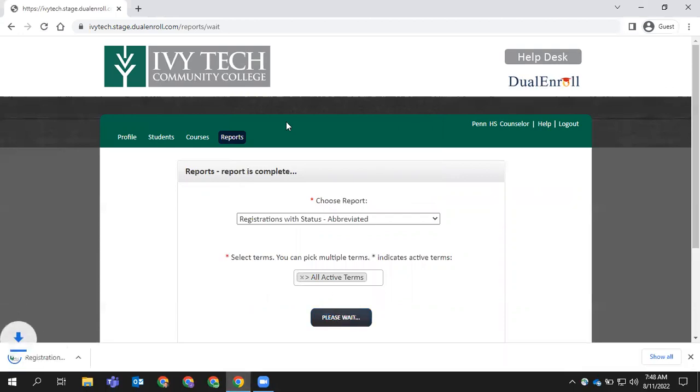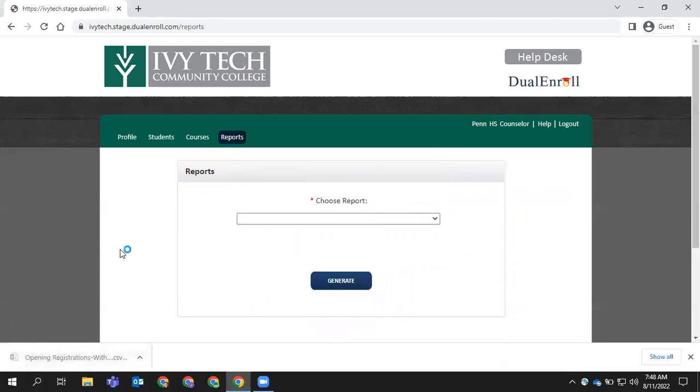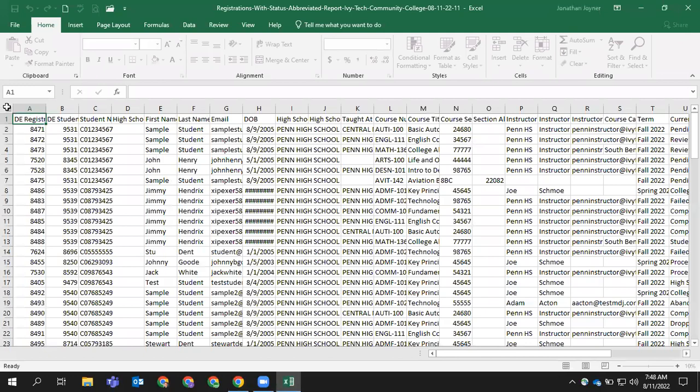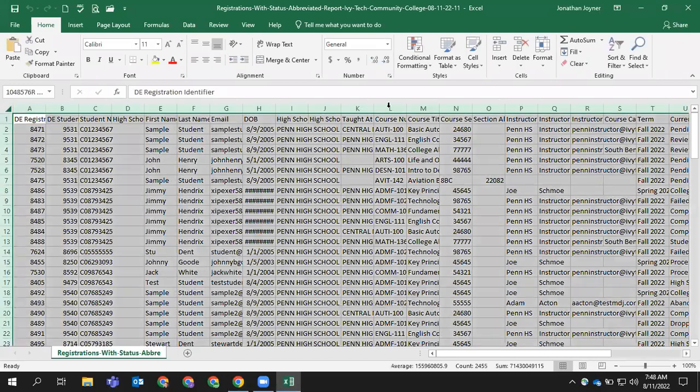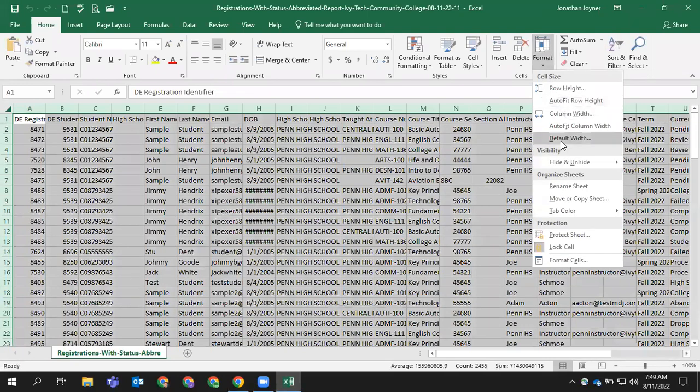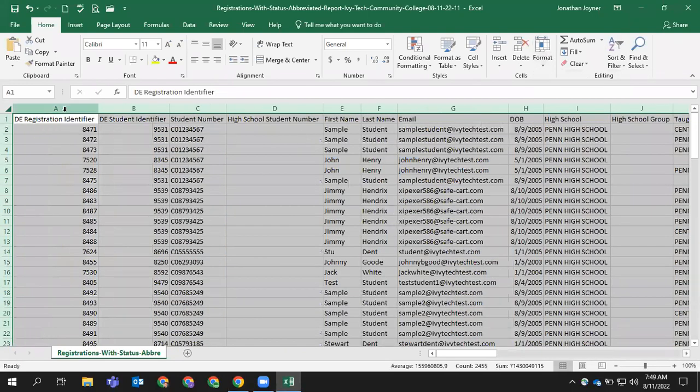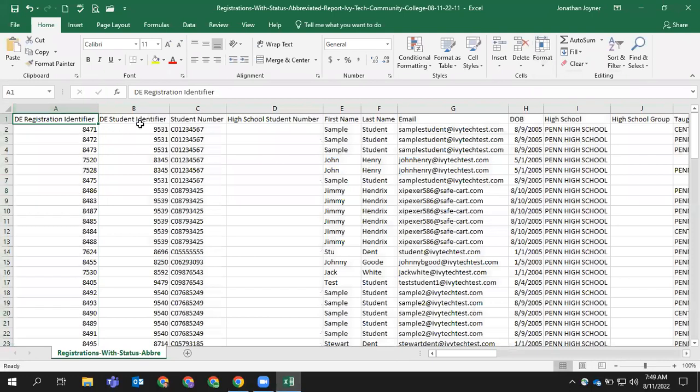So this is a download. It should be fairly quick these days. DualEnroll has streamlined these reports for us. And we'll expand these just a little bit so we could see what's going on. So it has our DualEnroll identifier, not super helpful, but it does have their student C number, which is really helpful to have handy here.